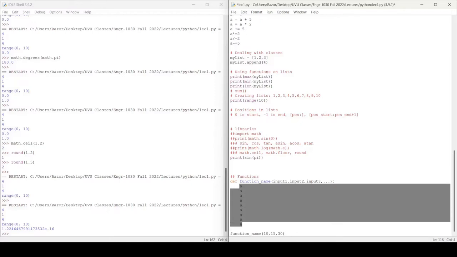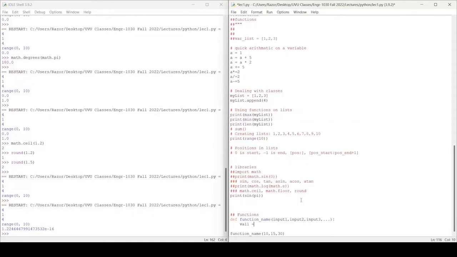So let's say we want to do some operations. So val 1 is input 1 times 2. Val 2 is input 1 for input 2 plus 11. And val 3 is input 3 divided by 55.